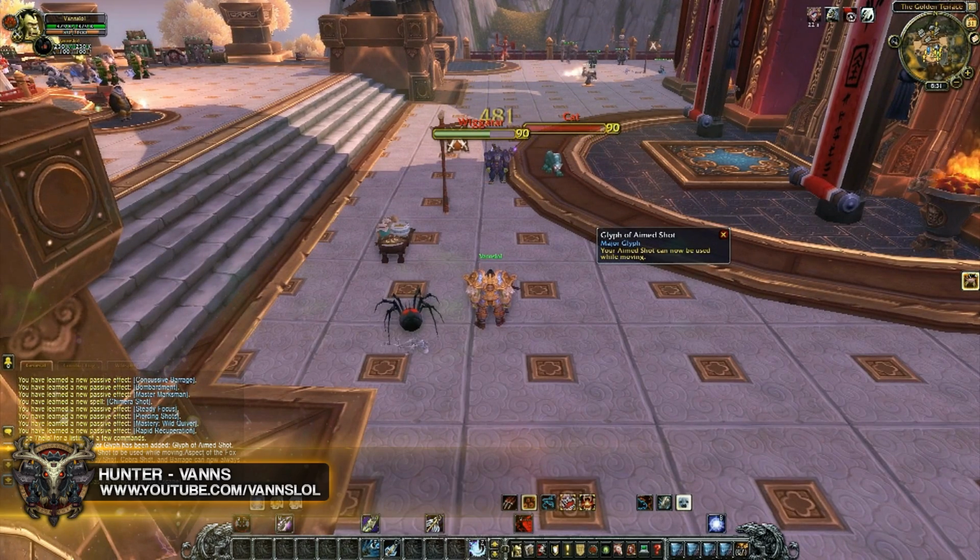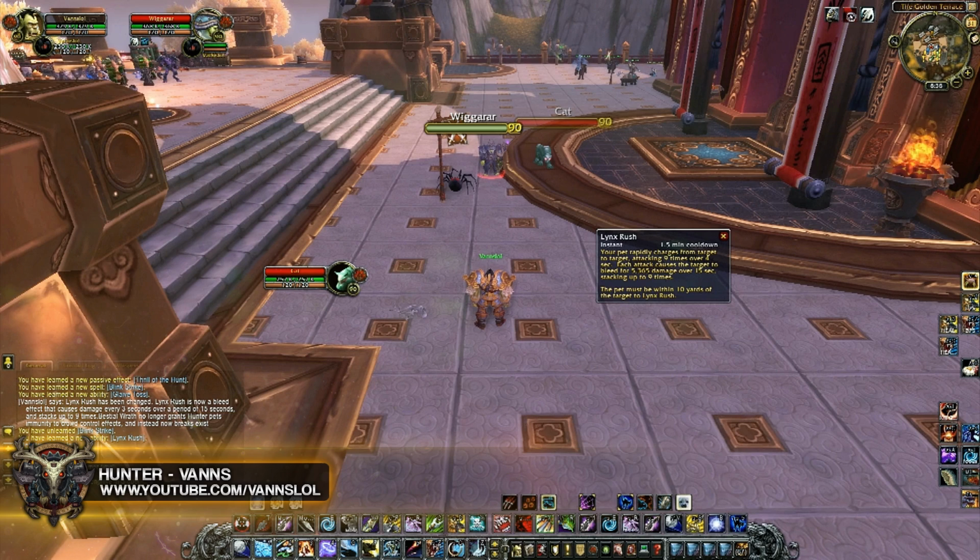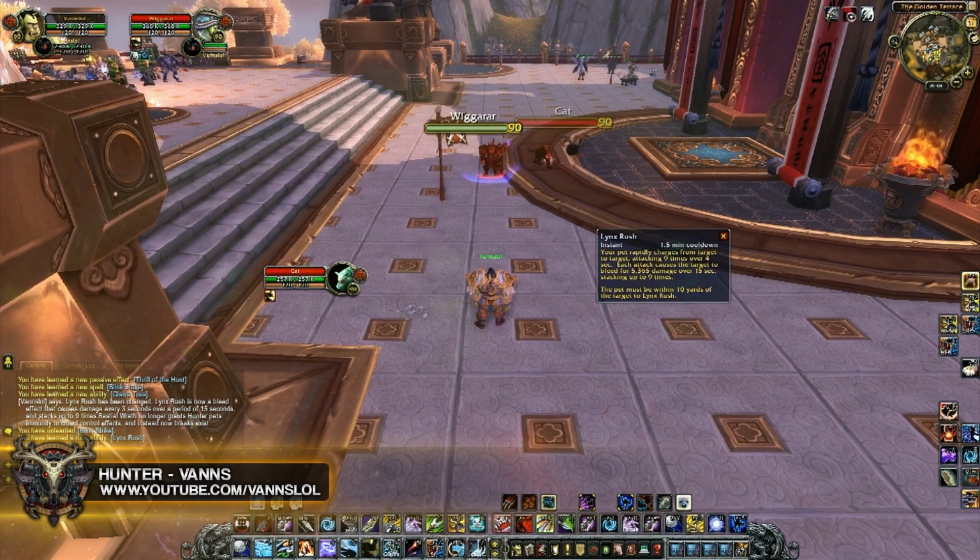The explosive but deadly ability Lynx Rush has been completely changed and revamped. Your pet rapidly charges from target to target, attacking 9 times over 4 seconds. Each attack causes the target to bleed for 5.3k damage over 15 seconds. This is basically a bleed. Just be wary that if there's targets near the main target you want to destroy, it will hop around and spread the bleed. So just be wary of that.